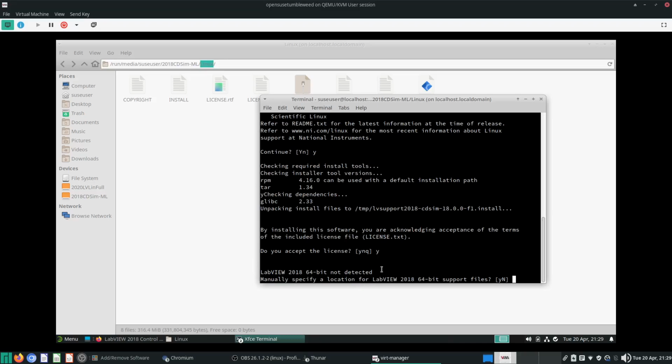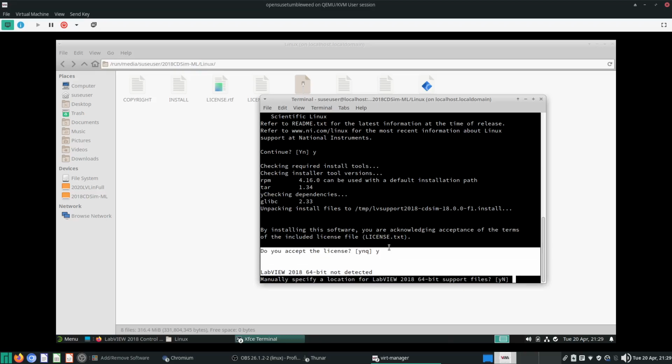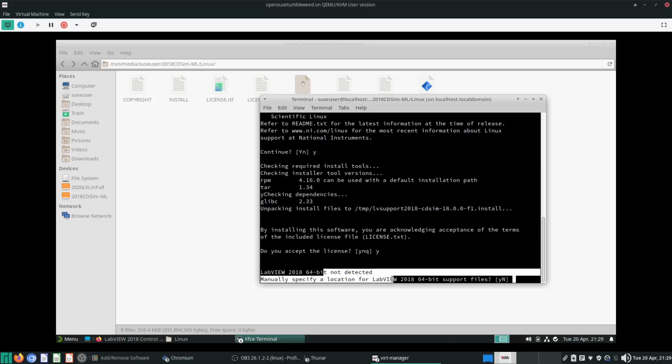So it will tell you this thing. Okay, LabVIEW 2018 64-bit not detected. Do you want to manually specify a location for LabVIEW 64-bit support files? So basically, where are you going to install all the control design simulation stuff? Okay, so I'm just going to install it close to my LabVIEW 2020.